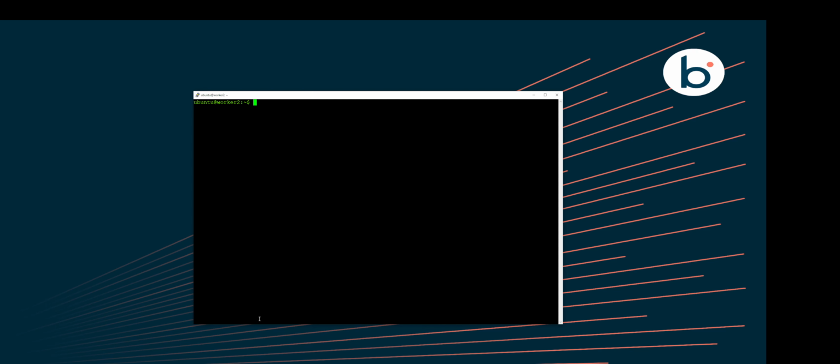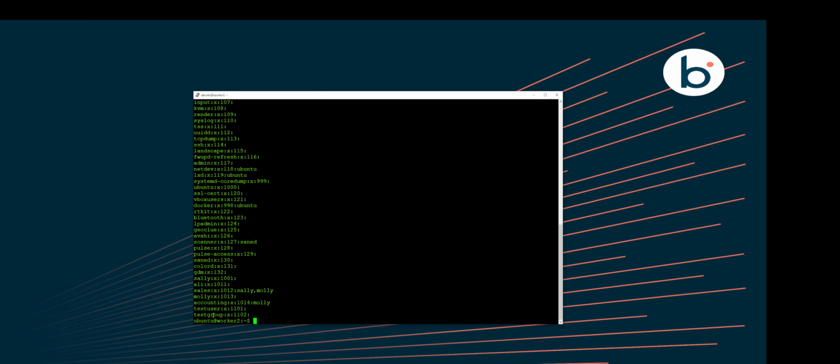Now let's create a group using groupadd. Let's type in sudo groupadd testgroup. And let's also verify this by looking at the etc group file. So let's type in cat /etc/group and hit enter. And we also see that testgroup is the last line.